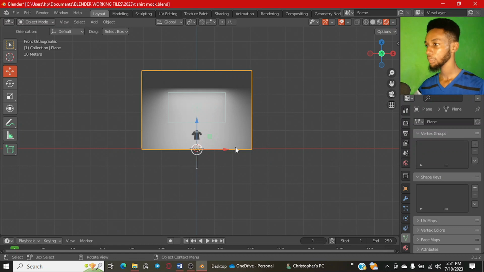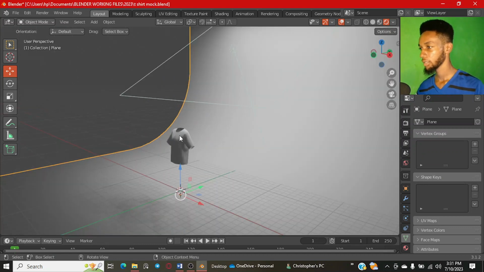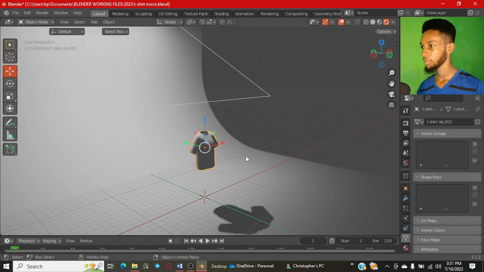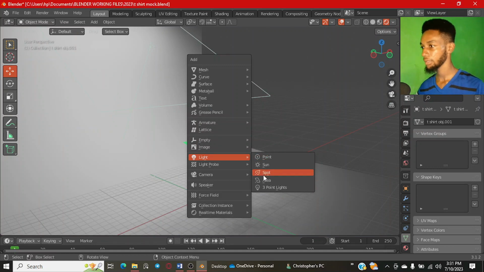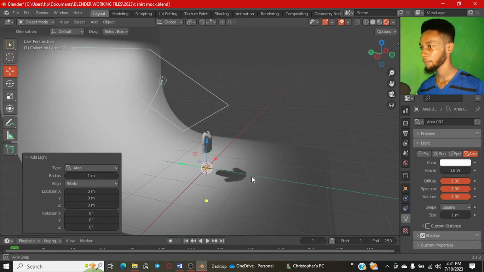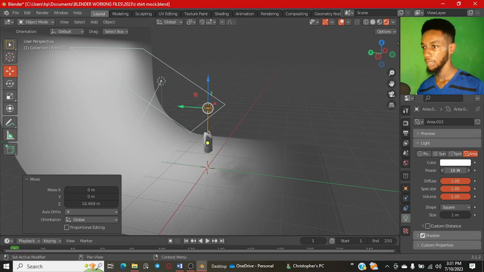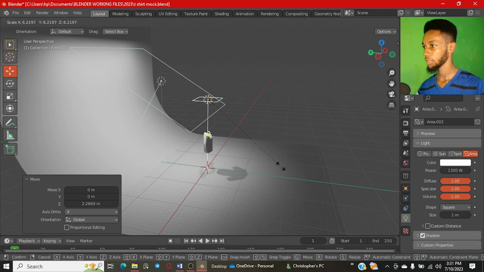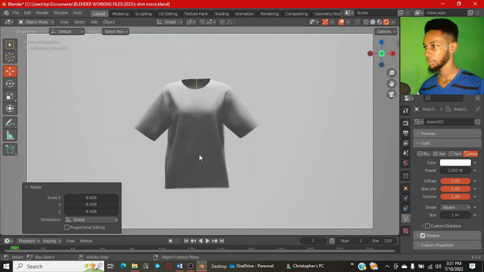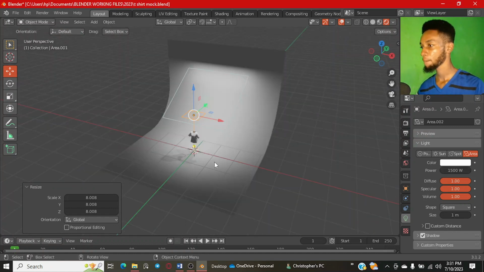And then now we need to light the shade. So to light the shade, select Shift A, add another area light. This time, this area light will be at the top of the shade. And let's increase it to 1,300. Yeah. You can scale it up like this. So we'll see the effects. Let's say 1,500. That's fine by me.